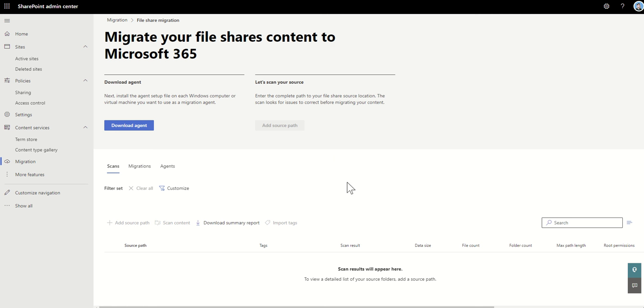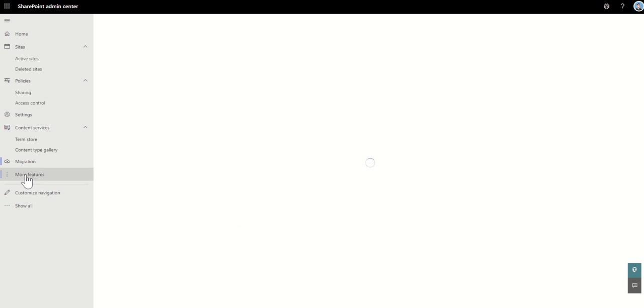And then finally, we've got the More Features area. The More Features area is like the catch-all area of all the different little bits and bobs and features that you might want to access or configure about the SharePoint Admin Center. You can access this on the left-hand side under More Features.